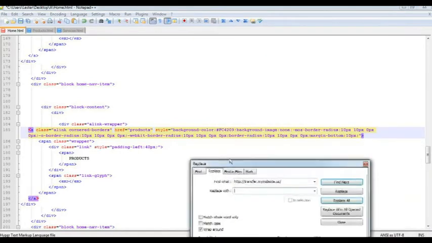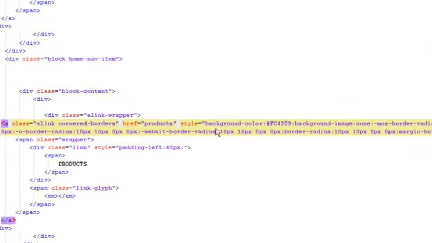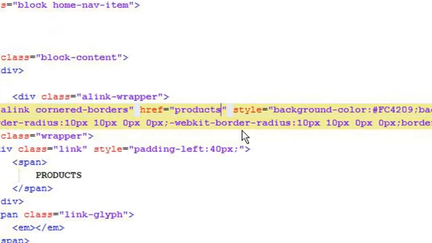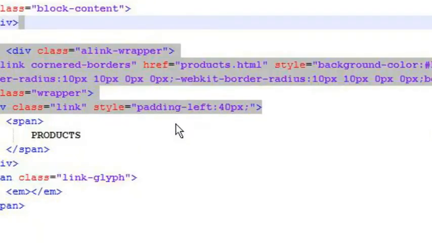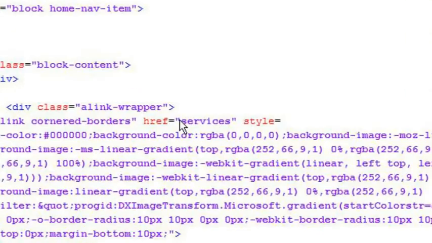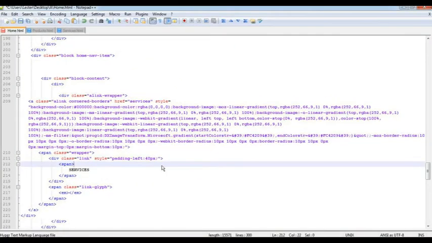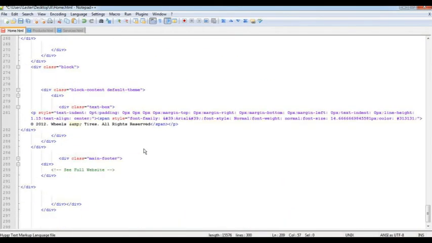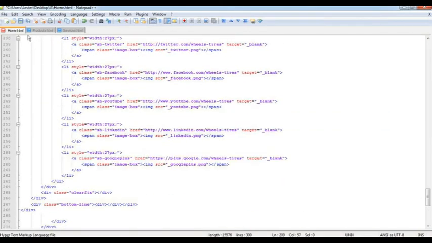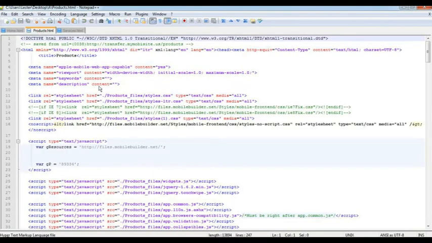Next is, now this is a bit different, you need to do it one by one. That's the products, and make sure you add HTML. The next button is the services. So in the href, we need to add HTML. Okay, I think that's everything. We need to save that. Save.